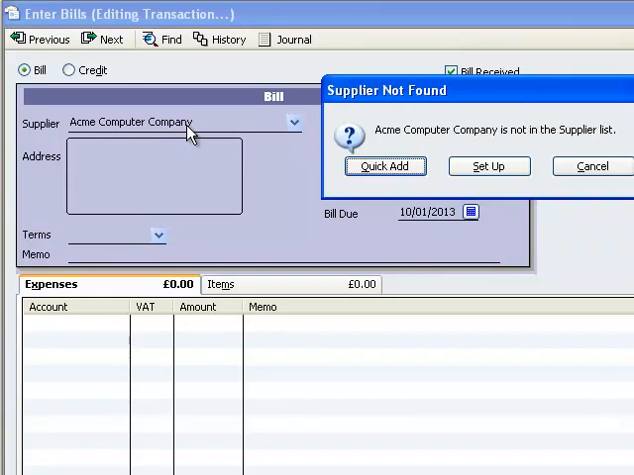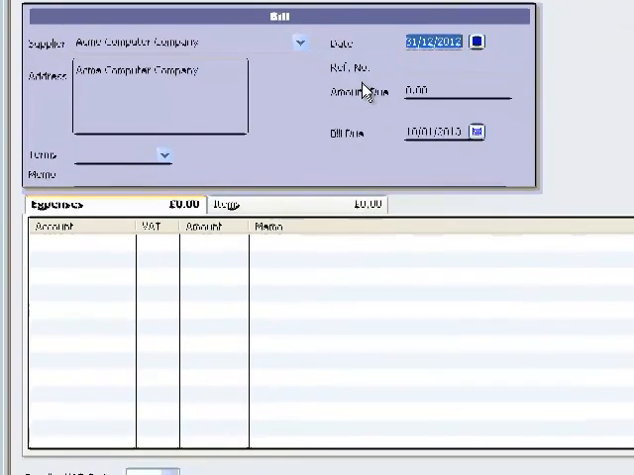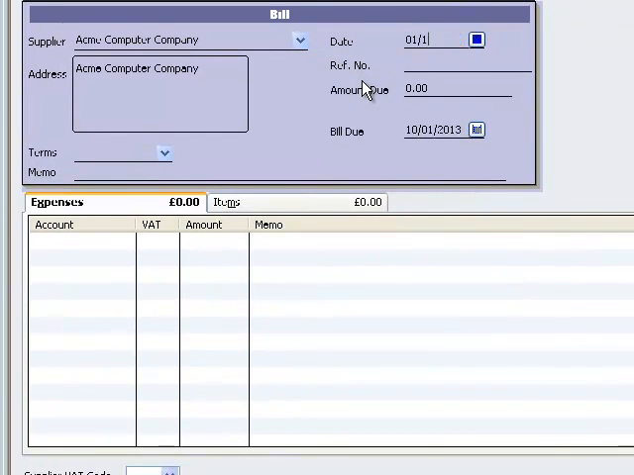This is very simple. We just put on a bill. We've not seen the Acme Computer Company before, so we use Quick Add to put them on as a supplier. And the date, we're going to select the 1st of October 2011. Try to remember that because it becomes important when we look at the depreciation.